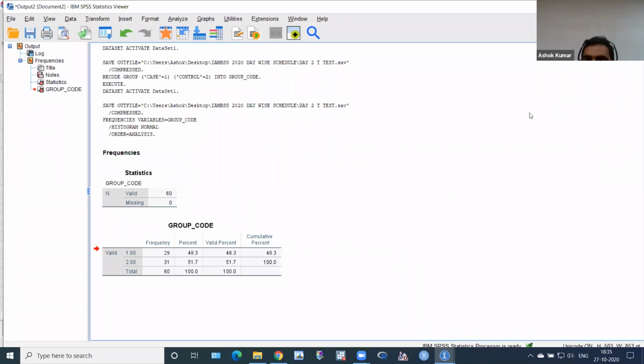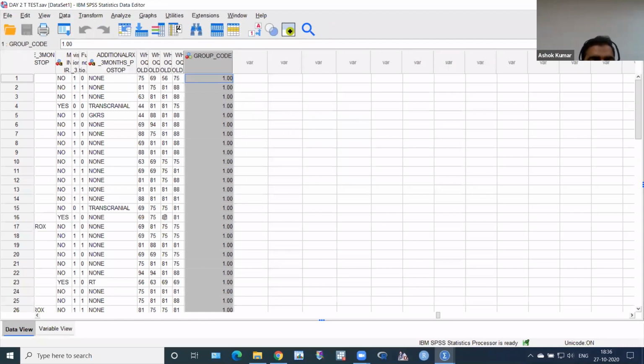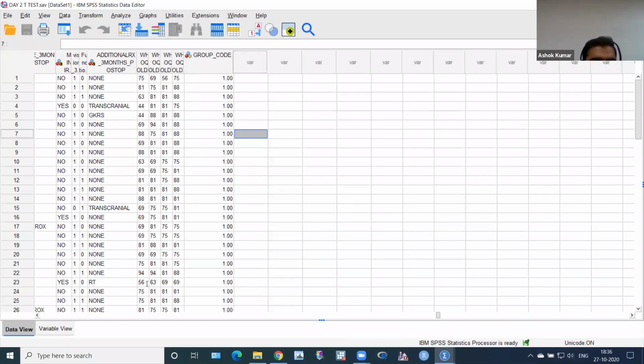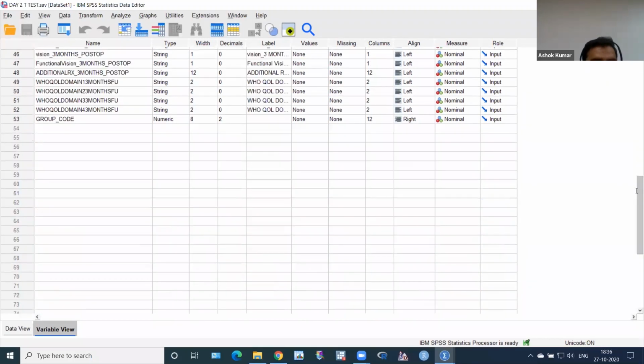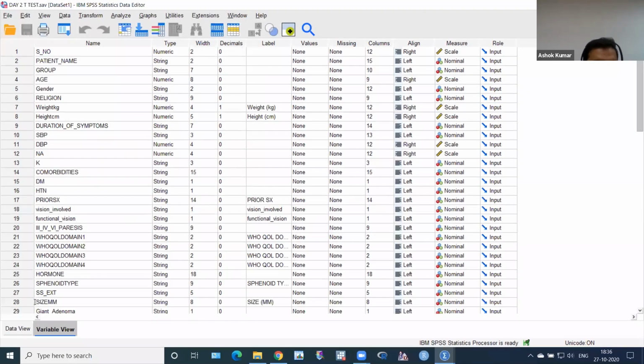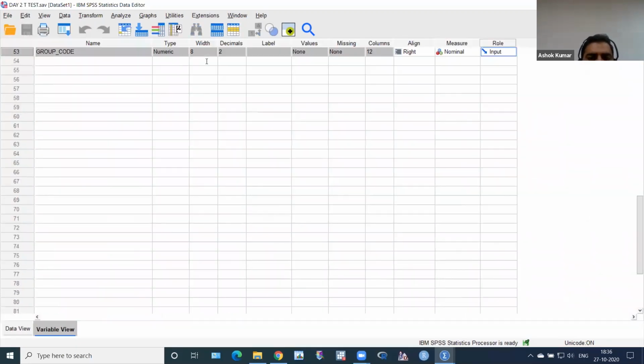Okay. So what I have to do, I have to minimize it. I have to go to the data sheet, and then there is a variable view. I have to go to variable view, click here. Then I have to search where is my group code. Otherwise, you can directly double click this group code. You directly reach over there.